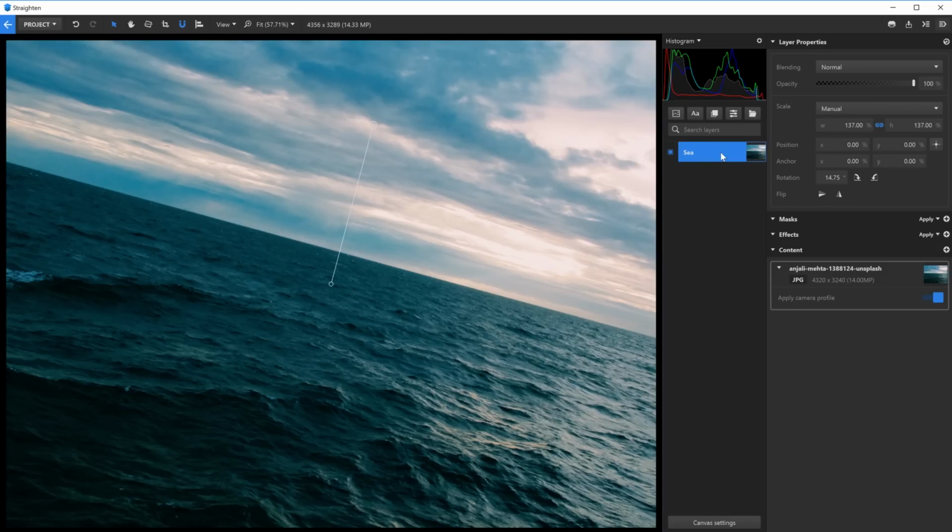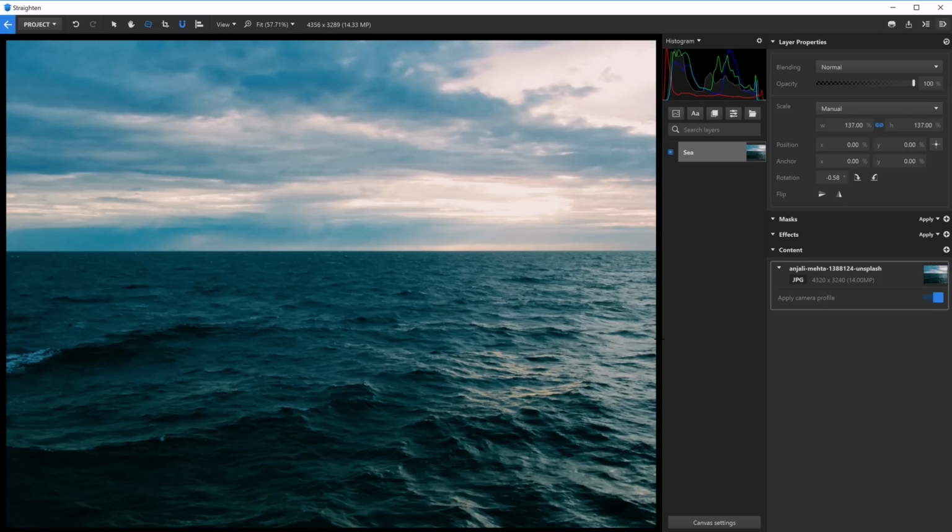Number 3, the straighten tool. The straighten tool takes the guesswork out of how much to rotate images to get the horizon to be perfectly level. It works on the entire canvas when you have no images selected, or on individual layers if you do have one selected. Simply select the tool and draw a straight line across your horizon, and the correct transformation will be applied to make for a perfectly horizontal horizon line.